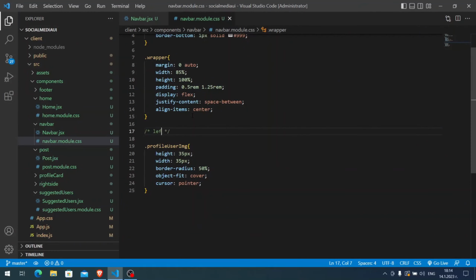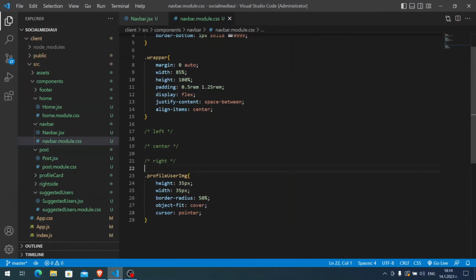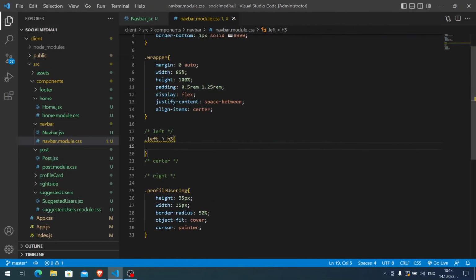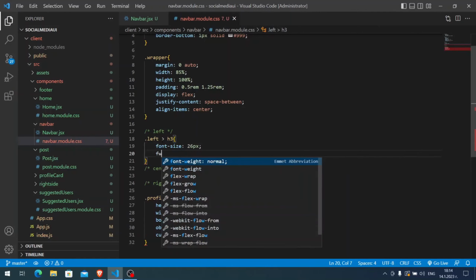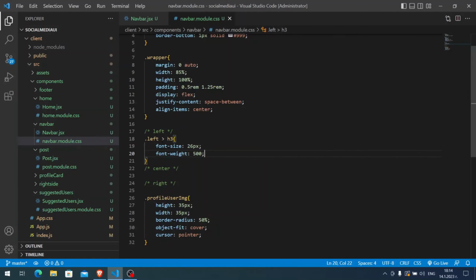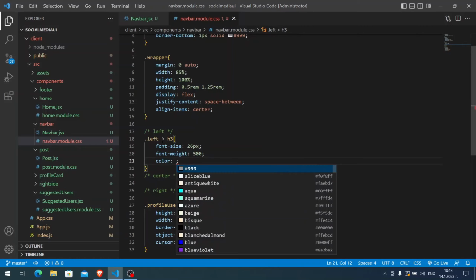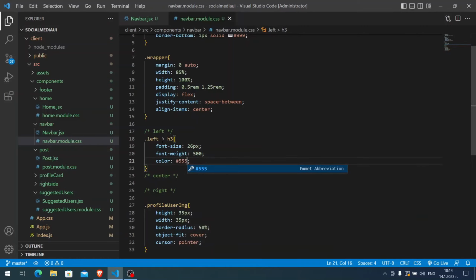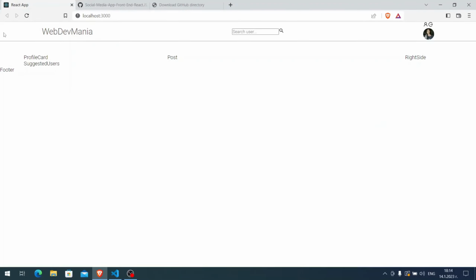We're going to have here the left, center, and right side. I'm just going to write some comments here to make it easier to know which side I'm styling. The left side is going to target the H3, so font size of 26 pixels, font weight of 500. Just that, and of course I almost forgot the color of 555. You see right now how it's looking beautiful.